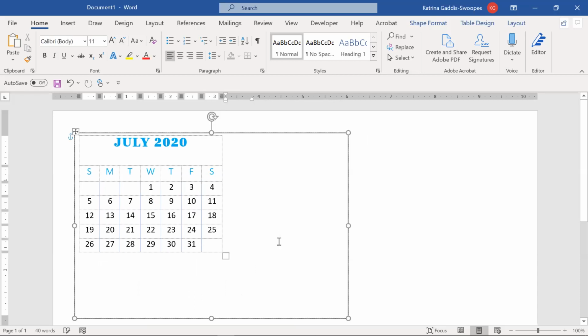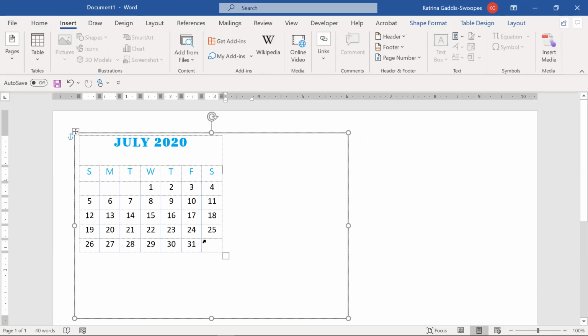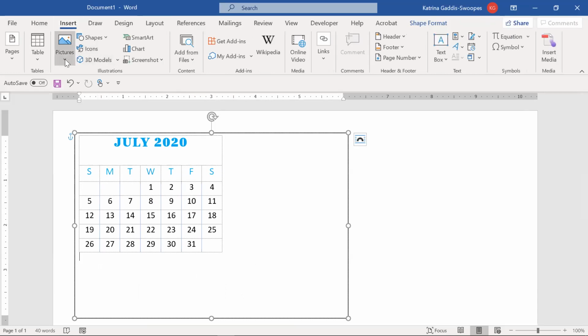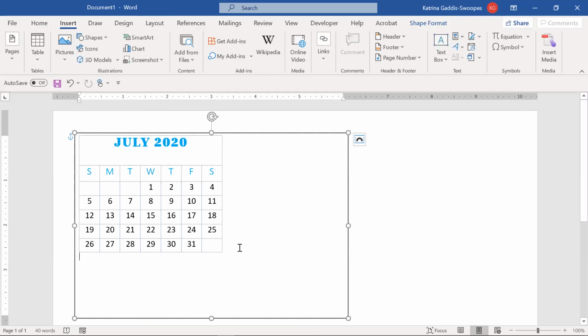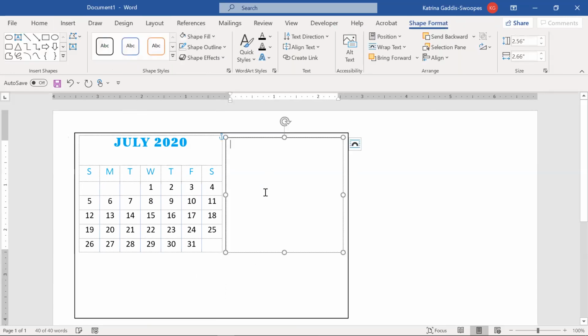Okay, so the next thing I want to do, I want to be able to include a picture here. So what I'm going to do is I'm going to go to my Insert tab, Insert, and I'm going to go to Text Box. And so for my text box, I'm going to create a text box where I can actually include my picture. And this is only going to be my holding space for my picture. And I'll show you why.